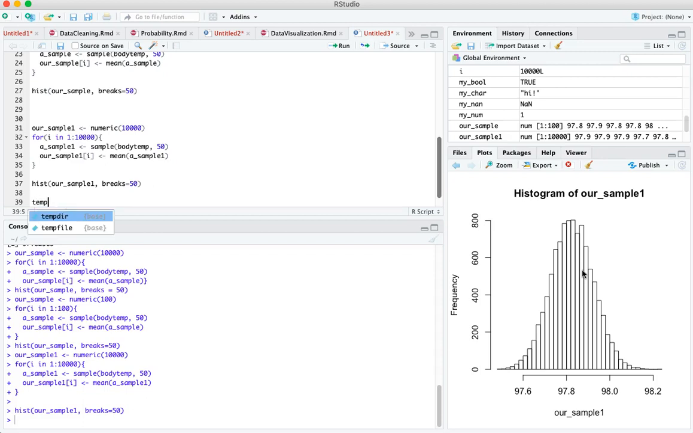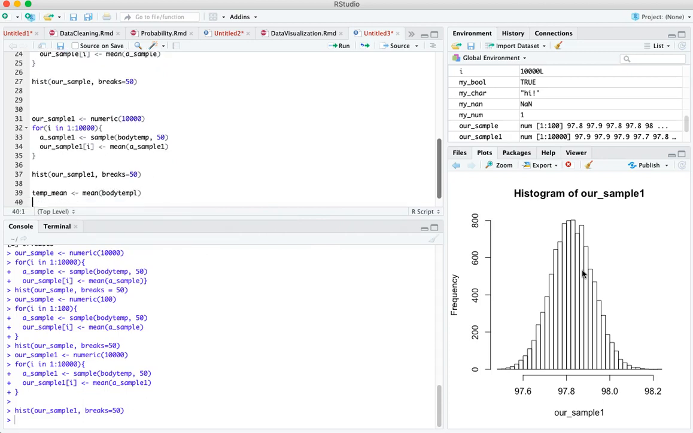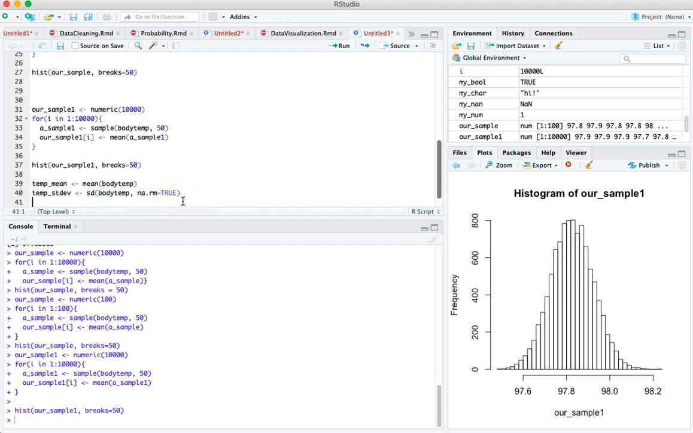All right, so we're going to go temp_mean, and it's going to be the mean of body_temp. Okay, and we're going to go temp_sd, which is going to be the standard deviation of body_temp. Body temple is not a thing. Body_temp, and remove the NAs. So this says anything that's a null value, just remove it. Obviously not really relevant for our toy data set, but when you're working with a real data set, very relevant.